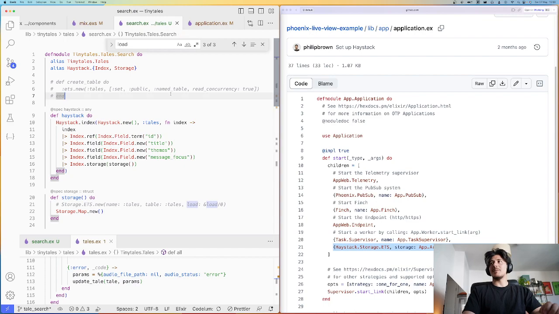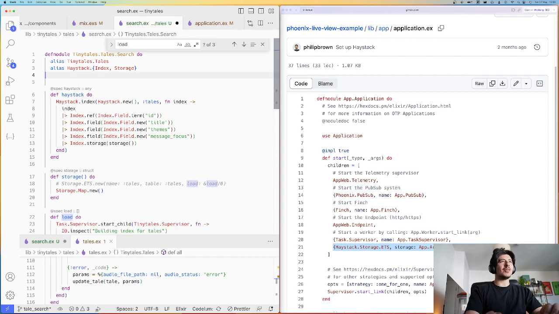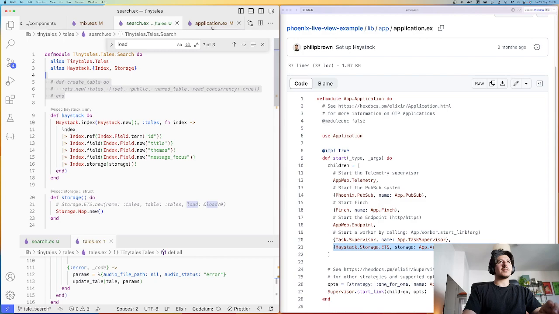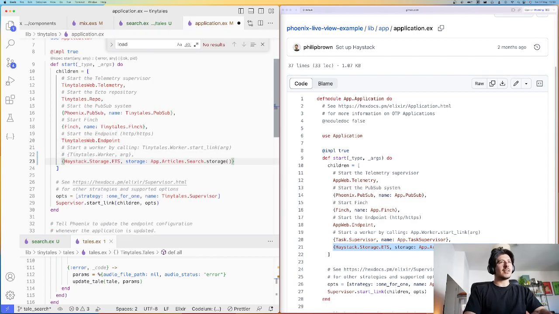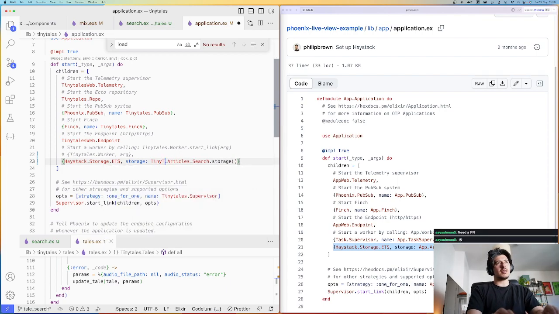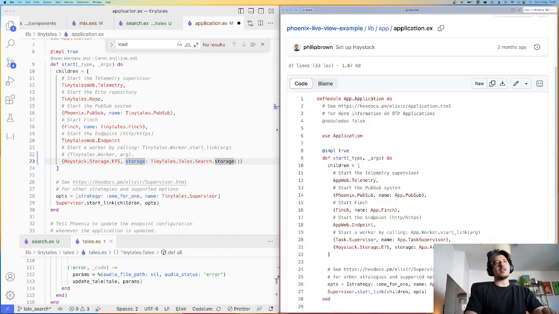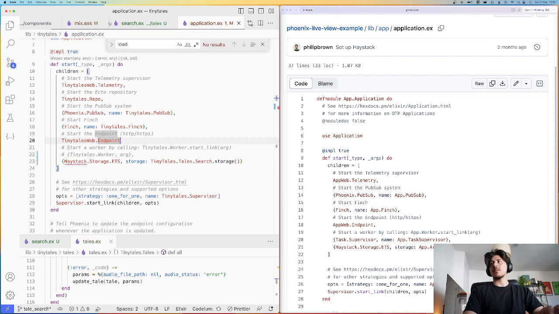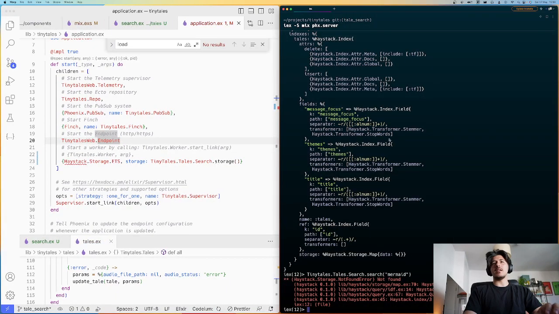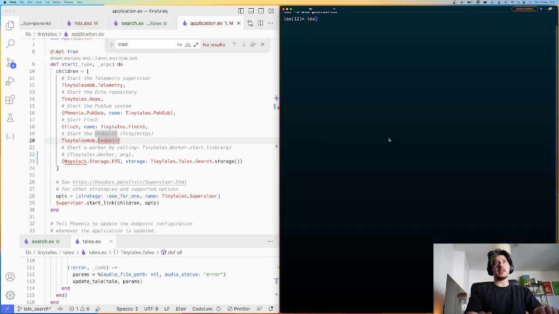No, it's still funny, but kind of... Oh, tell you what, no, I'll keep all that. I knew it was something like that. Alright, Haystack, and then here it is calling... so it would be tinytails dot search dot storage. Oh right, yeah, it's the same. That's actually it, isn't it? Yeah, I will be raising a PR in this stream if that is what happens.